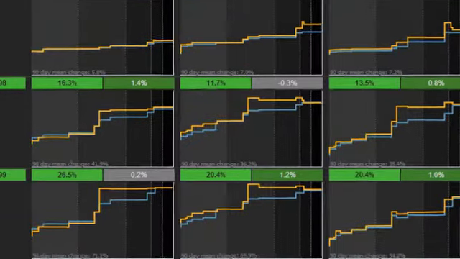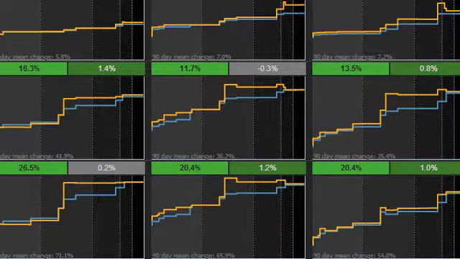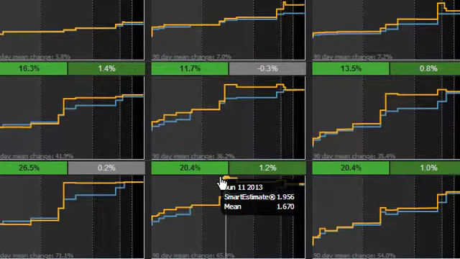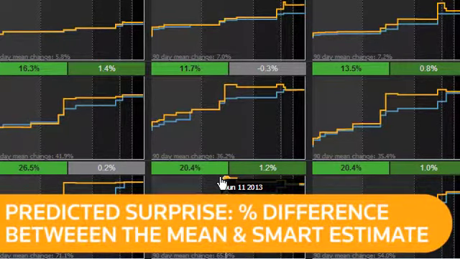Smart estimates help to predict future earnings revisions by placing more weight on recent forecasts by top-rated analysts. Notice how the smart estimate in orange is leading the consensus in blue upwards. The predicted surprise is the percent difference between the mean and the smart estimate.